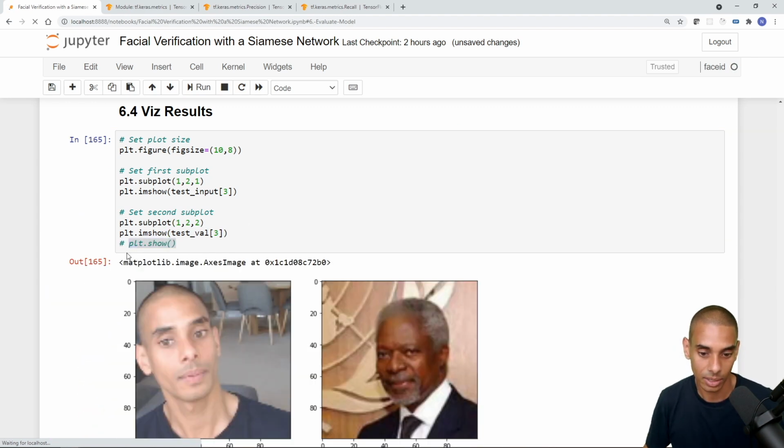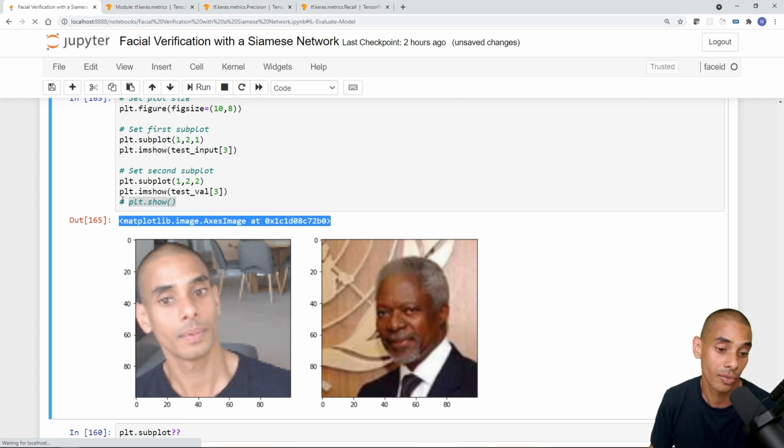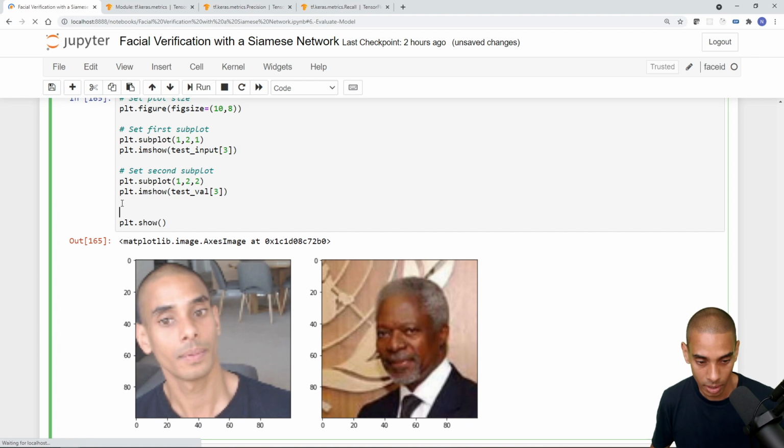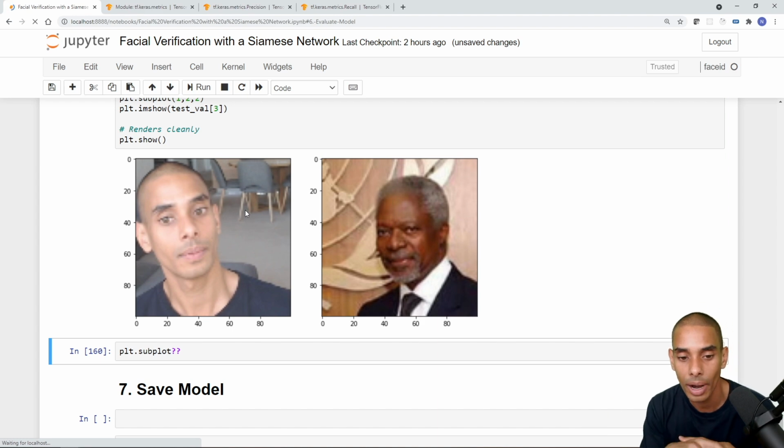So if I delete this, you can see that we get this little line over here, which is just a function from matplotlib. If I add plot.show, it renders cleanly. And there you go. Those are our images rendered.